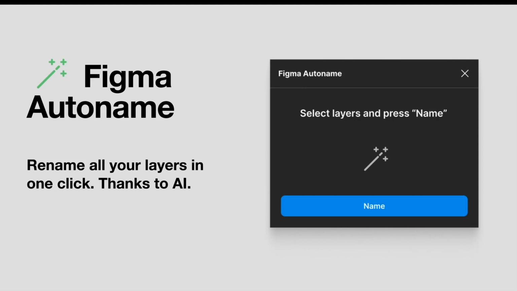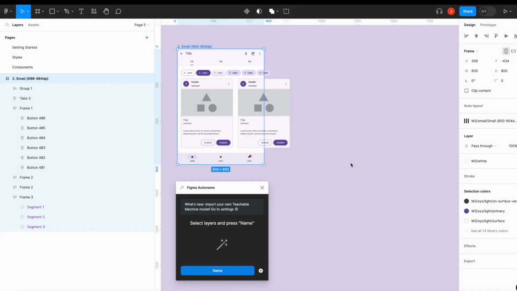Hello everyone. Today I'd like to contribute an exciting upgrade to the Figma AutoName plugin. Figma AutoName is a TensorFlow-based free plugin that liberates both developers and designers from the hassle of dealing with complex names like frame, blah blah, or group blah blah blah.